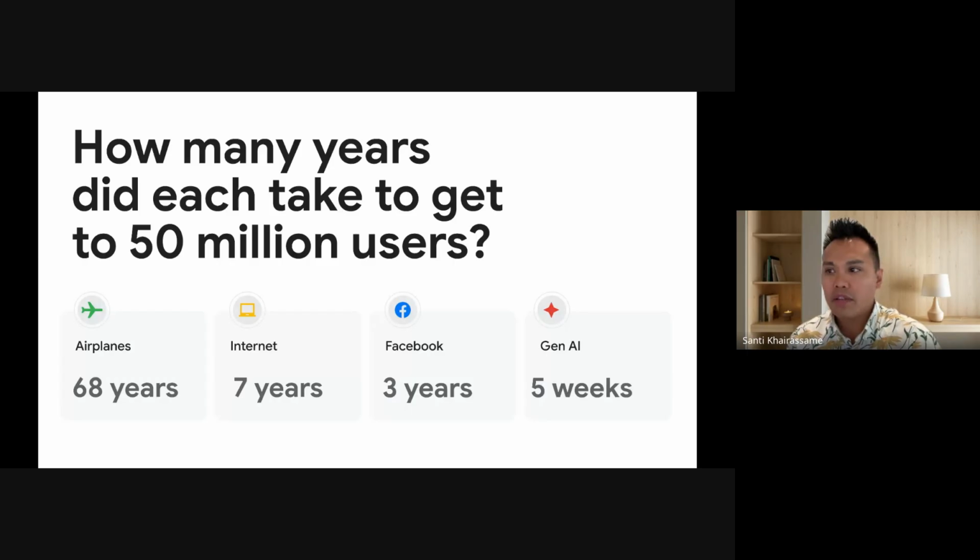Personally, why did it take such a short amount of time for it to reach that many users? These generative AI tools are so incredibly useful. It doesn't matter if you're an educator, if you're in banking, or if you run a deli. It doesn't matter what your background is.